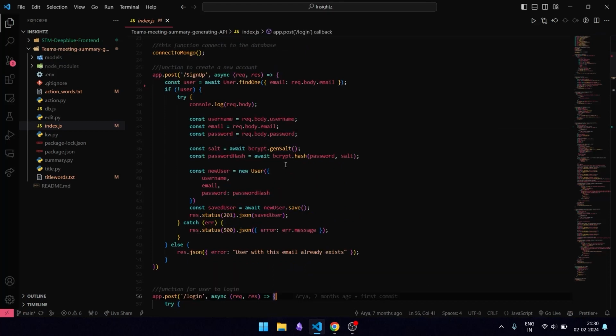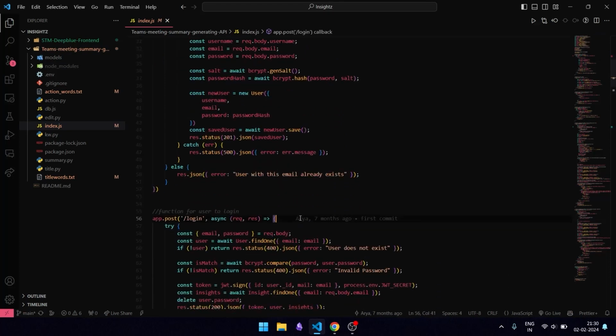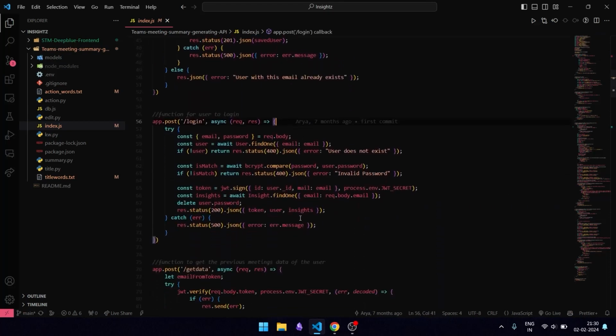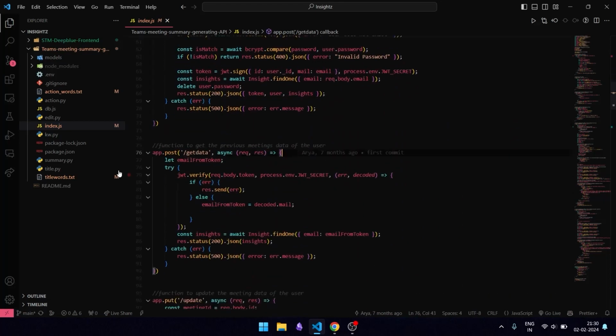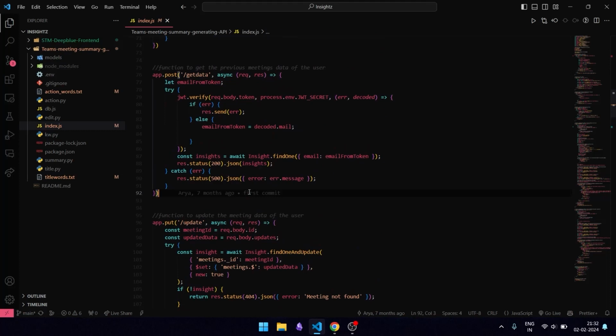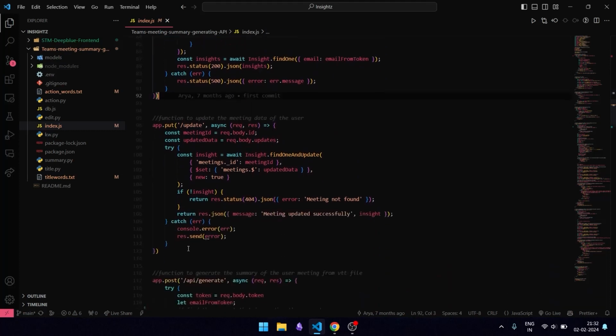First of all, we have a path for signing up in case of new users. Then there's a path for logging in, in case of an existing user who wants to access his account. Next, we have the path for getting data. This is used to get a user's previous meeting data. Next, we have the option to update.